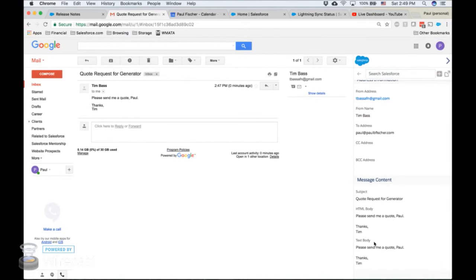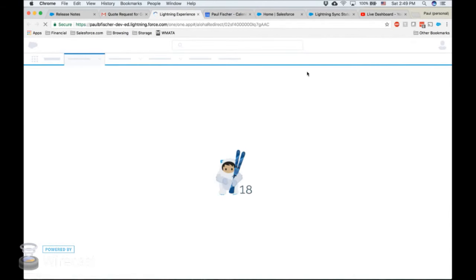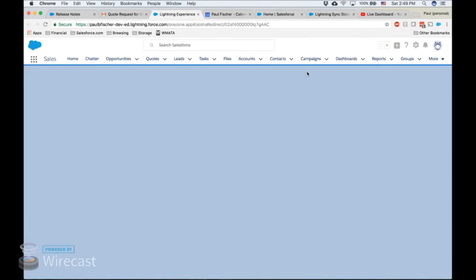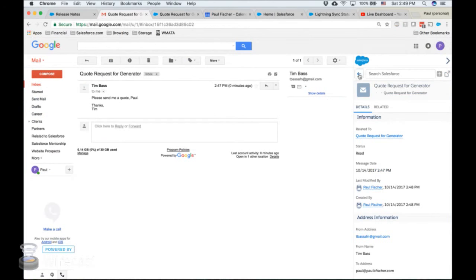And you can see the HTML body and everything that was in the email. You can also pop this out and view that email directly within the Lightning experience. Okay, so now we have that inbound email logged.